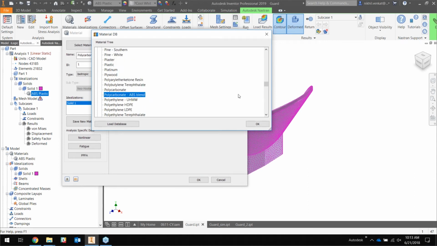Let's see. So this is one of the stock materials in the Autodesk material library. If you do look through this, you will see a combination of linear and non-linear materials. So you'll see all kinds of things like metals and glass and plastic materials like this one. We'll get into how we access the non-linear properties of this material in a little bit.